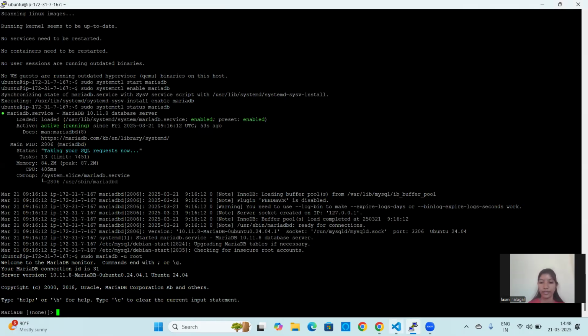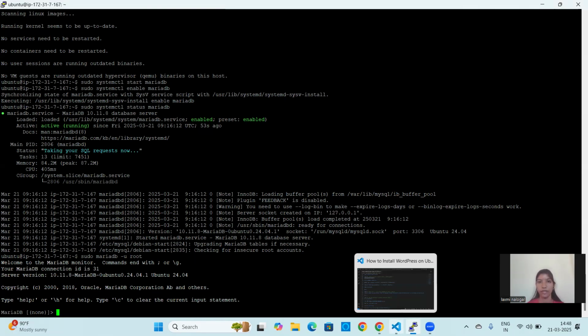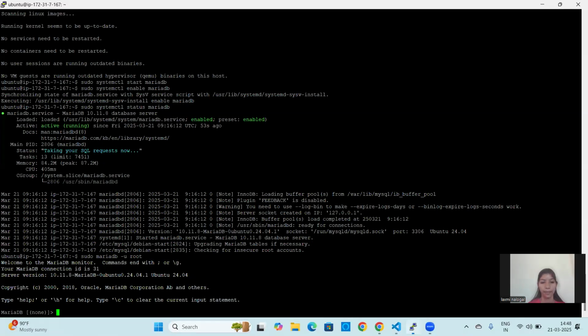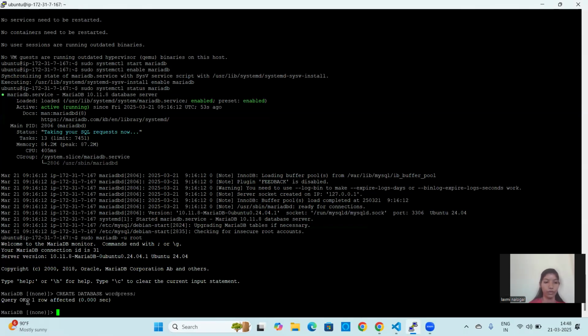Now we will create the database to store our WordPress data. Here is the query for creating the database, that is CREATE DATABASE, and you have to mention the name for the database. I mention my WordPress database name as wordpress. You can mention it as per your choice. Query OK, one row affected. So our database wordpress is created.